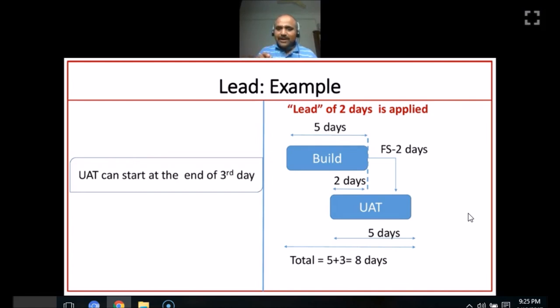Actually, if you don't apply the lead, it will be FS. That means the UAT can start only after the build activity gets finished. So because you have applied a lead of 2 days, we are representing that as FS minus 2 days. Minus 2 days means you can start your UAT, user acceptance testing, 2 days earlier than the finish time of build. That means if 5 days is what build takes, from 4th day onwards, you can start your UAT. So when you apply a lead where you advance the successor by 2 days, you are actually gaining a time of 2 days. So in this scenario, you are basically completing this activity within 8 days.